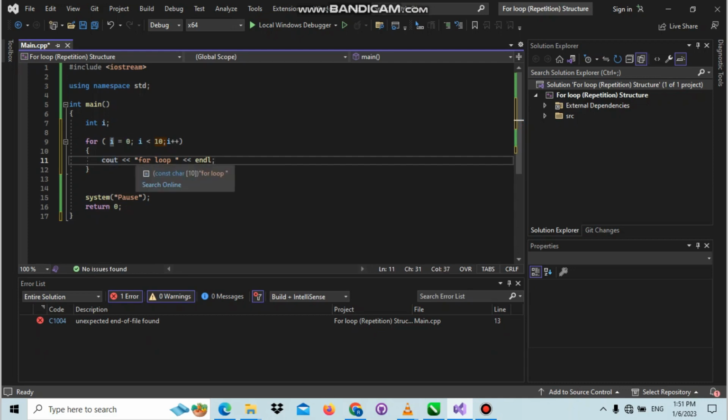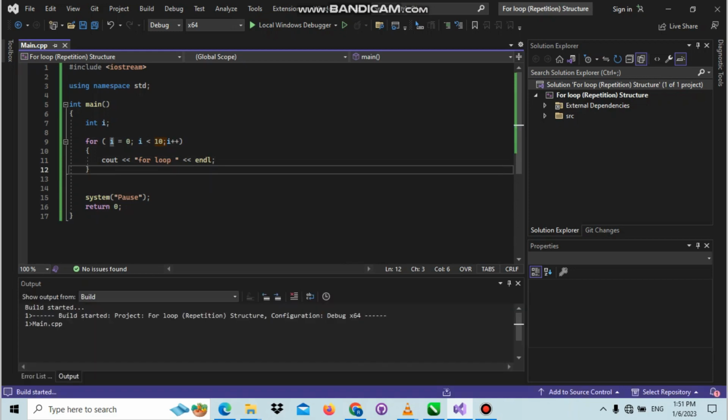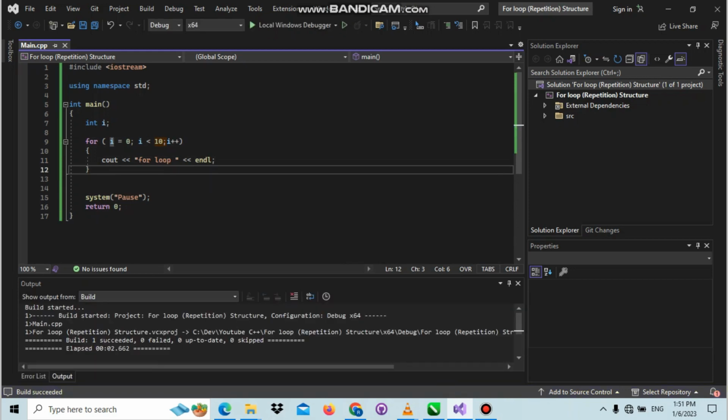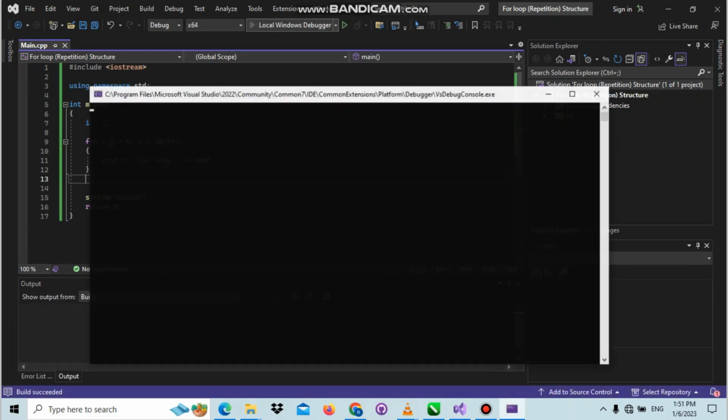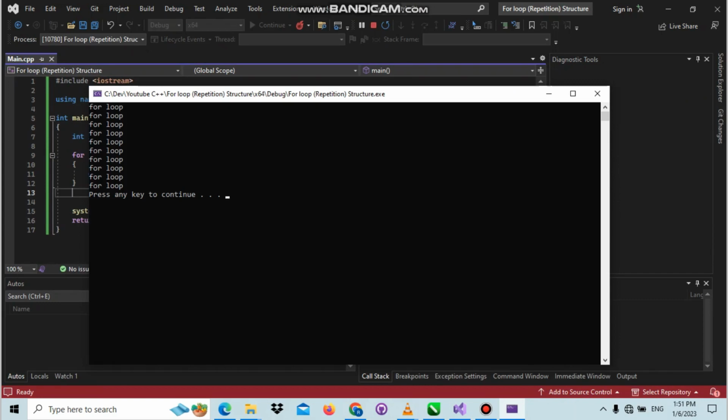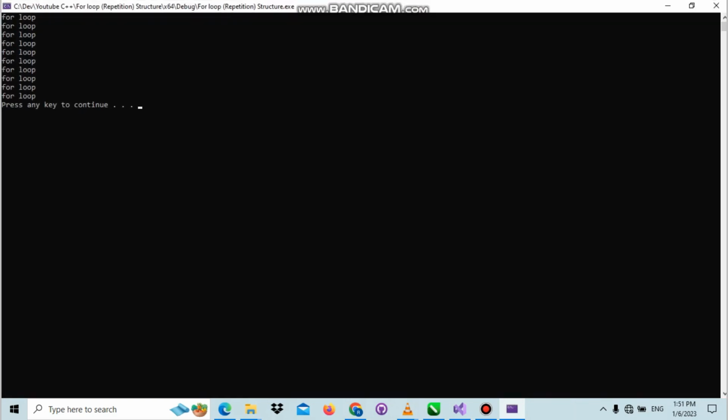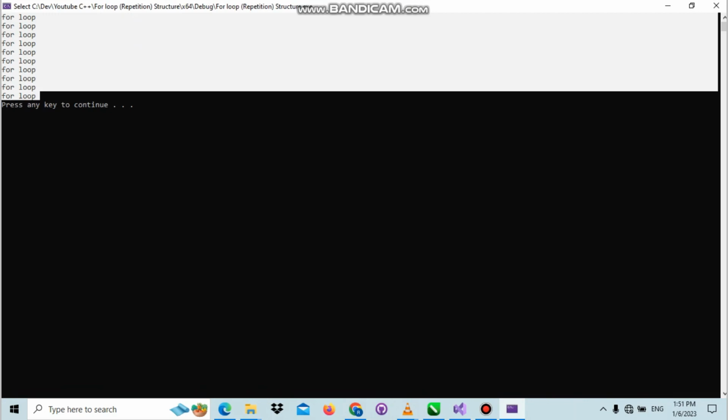this for loop will be executed 10 times and it will be displayed 10 times, as you'll see in a moment. So let's compile this with Control-Shift-B. Awesome. Let's run this. As you can see, we have the for loop message being printed 10 times.